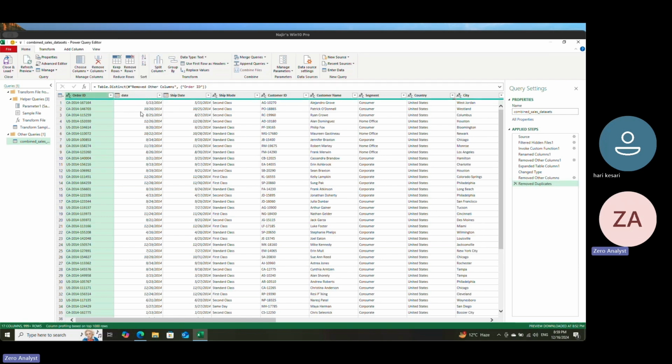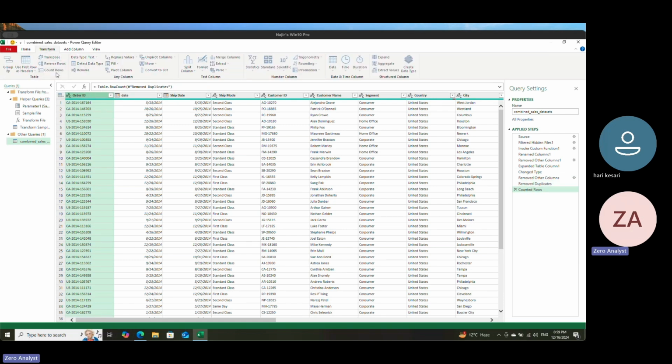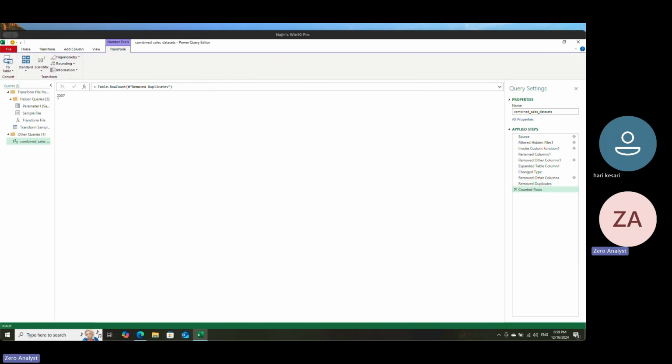Now the remove duplicates is done. If you again want to check the count, go to Transform and Count Rows. It is 2007, so I guess it has removed 2000 duplicates. This seems shocking because I don't think we have 2000 duplicates.